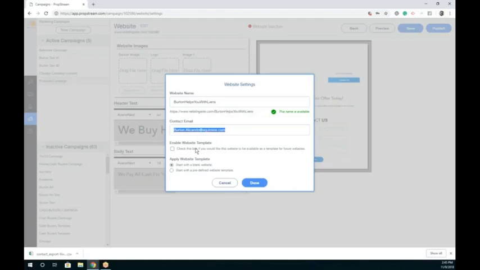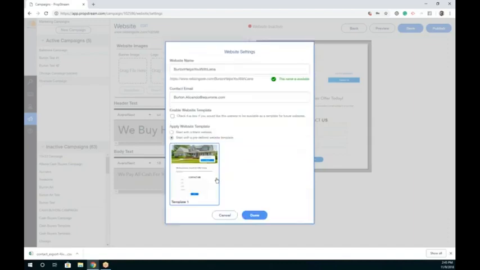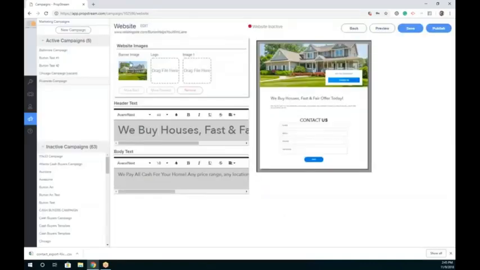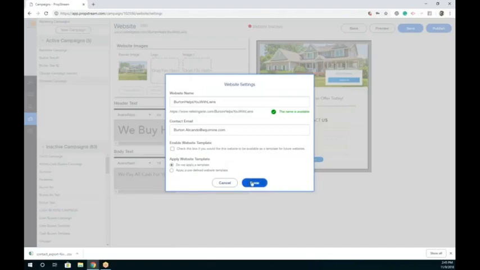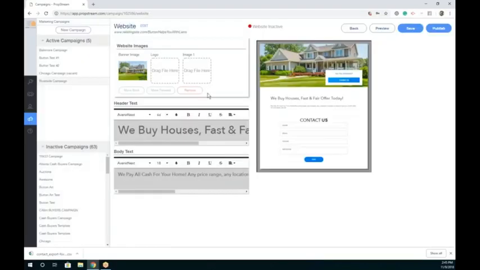Enable website template. So as you're designing your own website, we can store that for you. So if you want us to save it so you can use it again for a later campaign, make sure to check it off, or leave it unchecked if you don't want us to save it. And then you have two options. You can start with a blank website, or you can use one of our predefined templates. Now, the predefined template is really just giving you a banner. So as you can see, we're giving you a banner. But if you don't want to use a template, you can start with the blank one and upload your own.